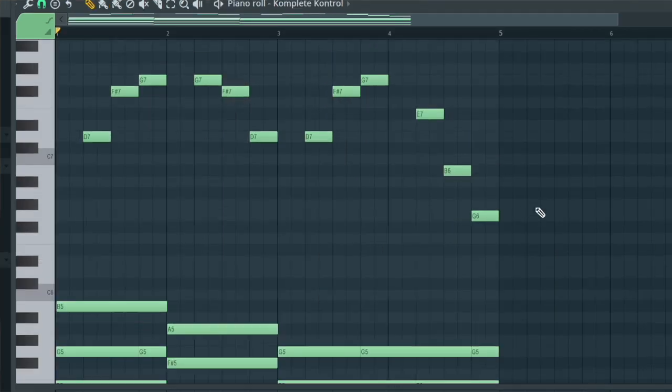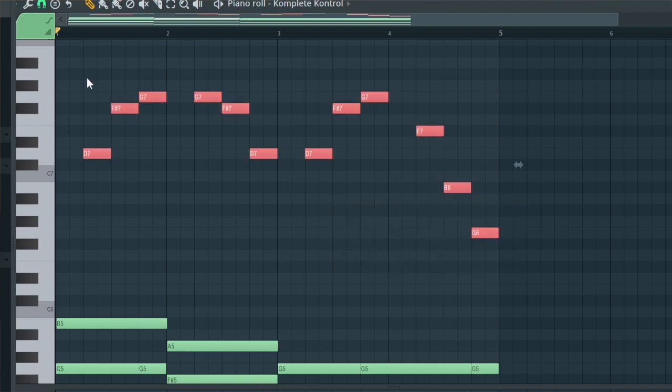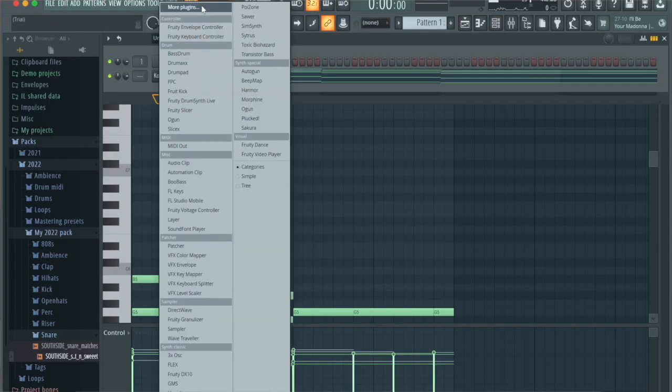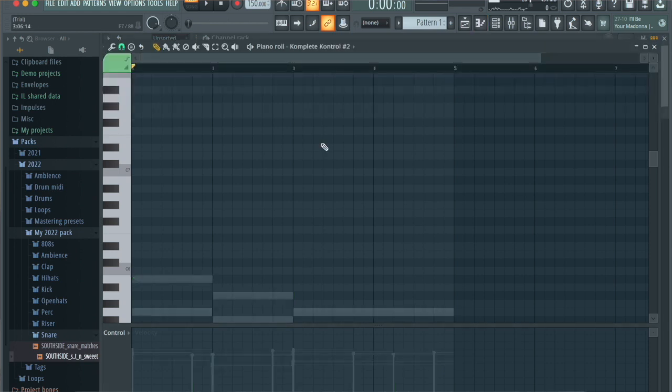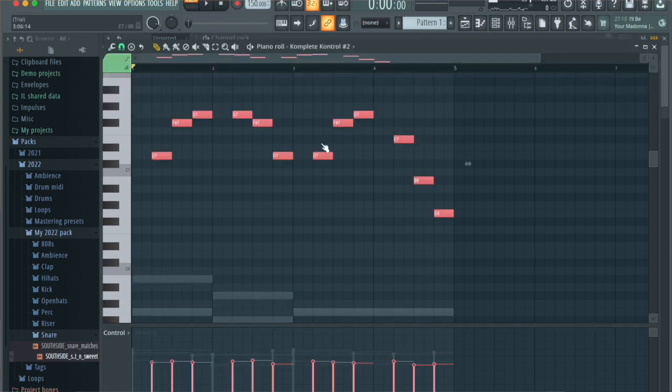We're going to grab all these top notes here, Command X or Control X, that cuts everything. We're going to open up another instance of Complete Control, and then go into our piano roll, Command V or Control V. That's going to paste all the notes we've been using. So now we have our melody. All we're going to do next is add our bass. So let's move on to that section.